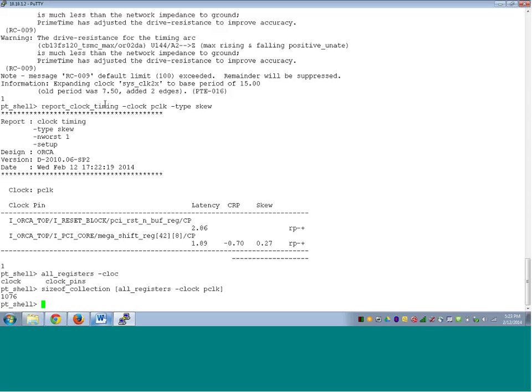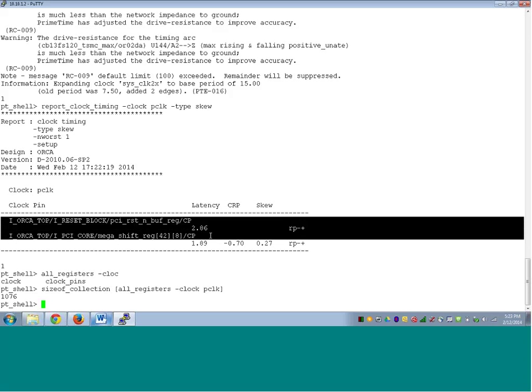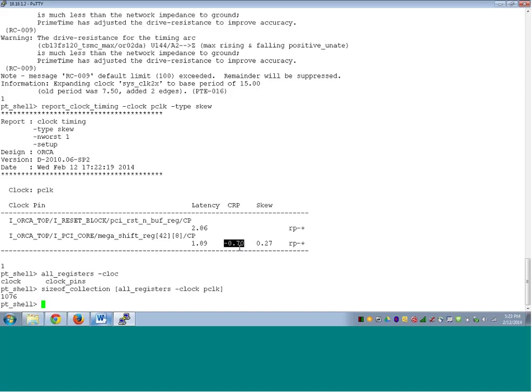Now this command, report clock timing minus clock name and type skew, gives us among these 1076 registers the clock pin that has the best latency and the one that has the worst latency. This one has a worst latency of 2.86. The clock pin of this one has a best latency of 1.89. This is the CRPR among these two, because there will be a common clock path. Although there might or might not be a path between these two, it will show you the latency, the CRPR and the skew.